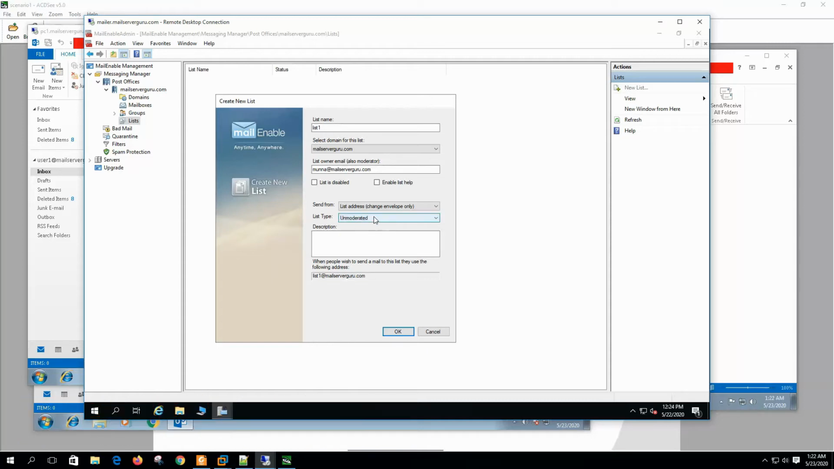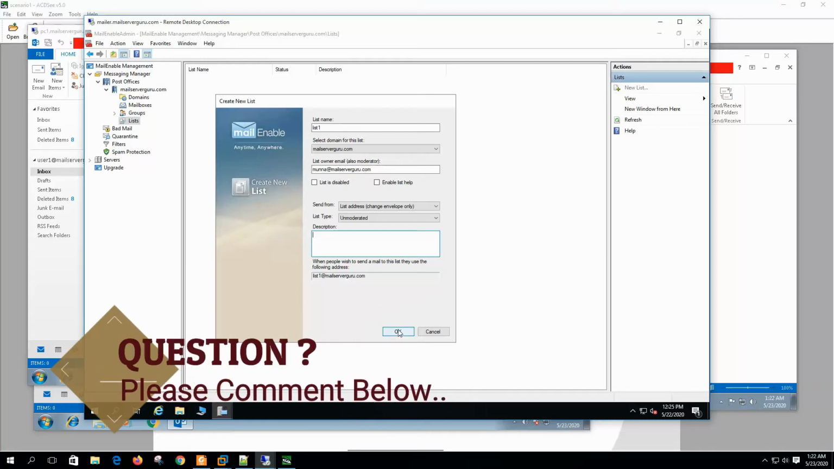Unmoderated means any user or any member of the list can post directly on the discussion. And if the list is moderated, if any user posts on the list, then that post will directly go to the moderator and the moderator will resubmit the post on the list. Then the other members will be able to see it. So a post on the moderated list will always go to the moderator, and the moderator will be solely responsible to submit on the list. So let's select unmoderated. Now this one is the list email address. So click OK.